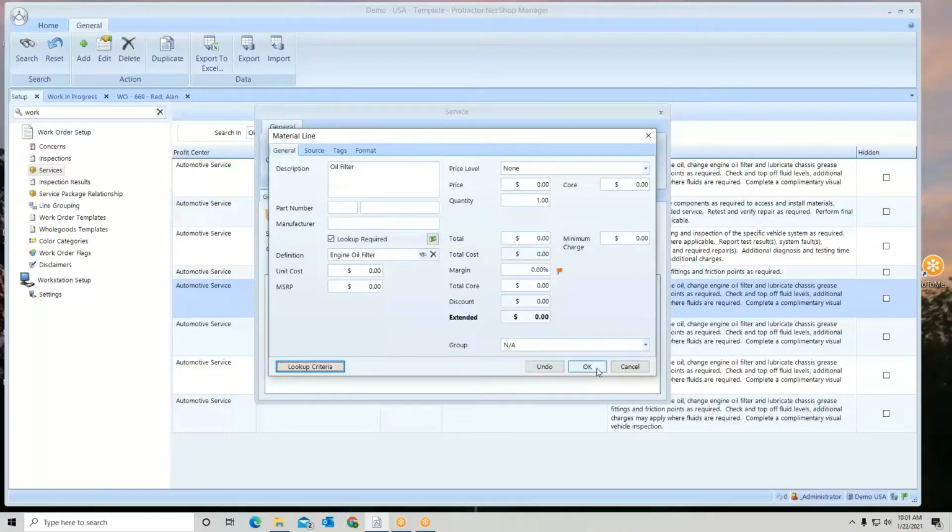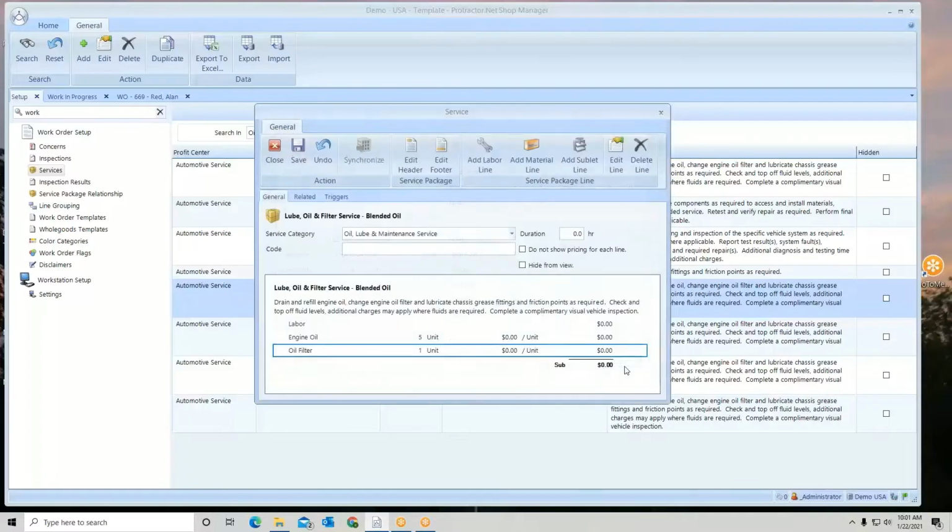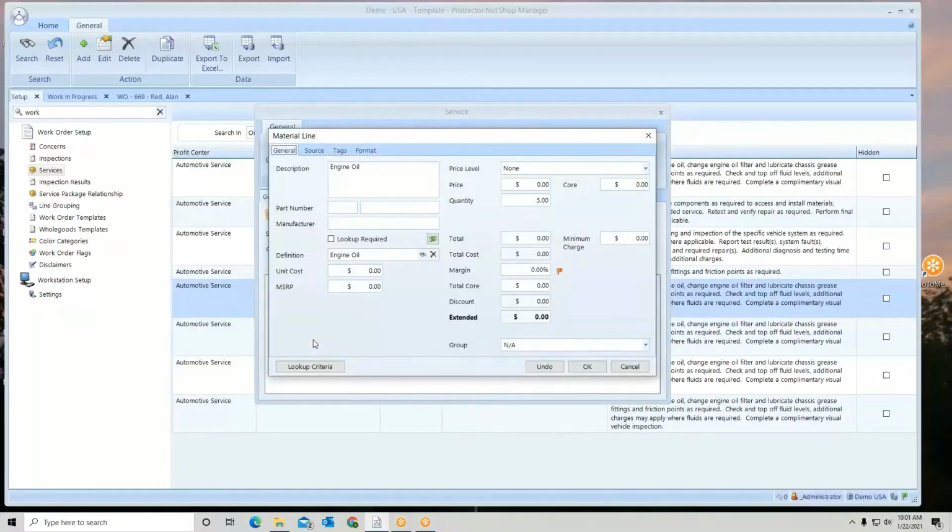Okay. Now there is a third thing that the definitions will do for you. That typically is going to have to do with your fluids. So here we have a definition for engine oil. What this is going to do is trigger the system to tell you the capacity and the recommended viscosity for the particular vehicle you're working on. So let's go over to a work order and see how this works.